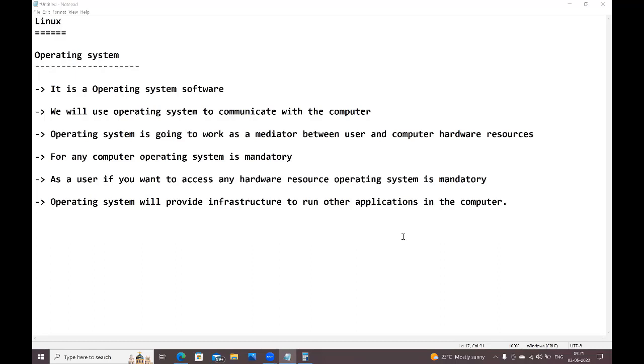Is it clear, guys? What is operating system? In the computer, we have several hardware resources available. RAM is there, hard disk is there, keyboard, mouse, whatever it is. If you want to use any hardware resource, operating system must be required. Without an operating system, you can't access any one of these hardware resources.